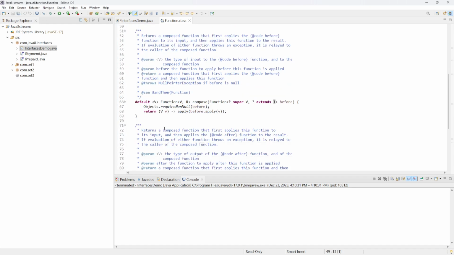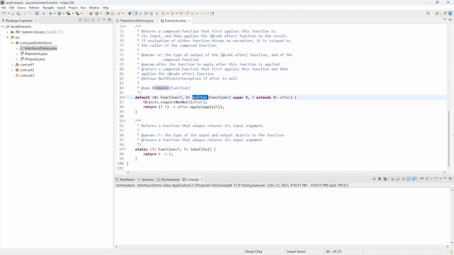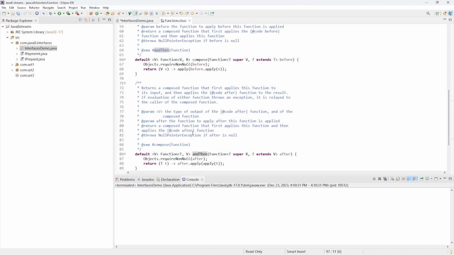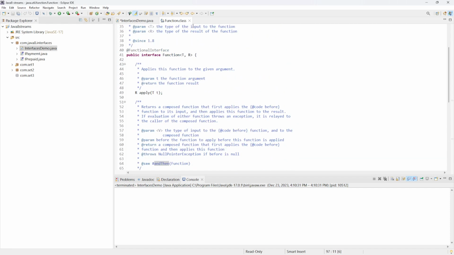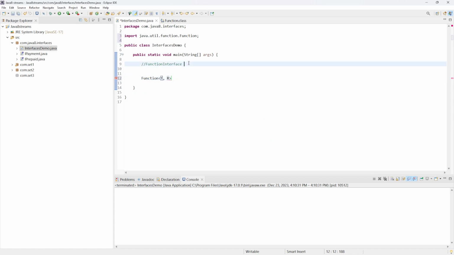Okay. Now we have two default methods as well. One is compose, the other one is andThen, and we have one static method as well. Okay, let's explore this Function. So we know that the functional interface takes input and returns the output. Okay, fine.